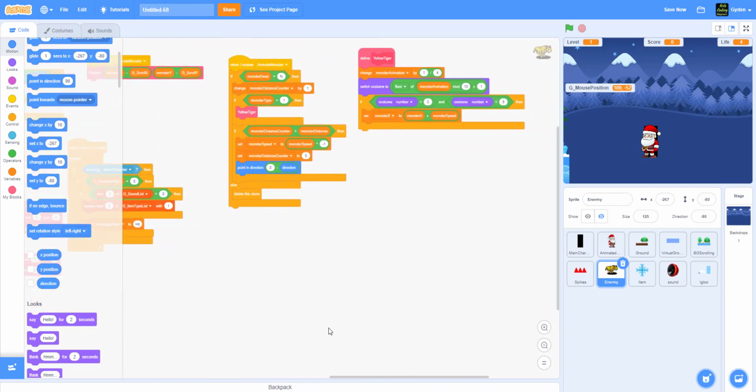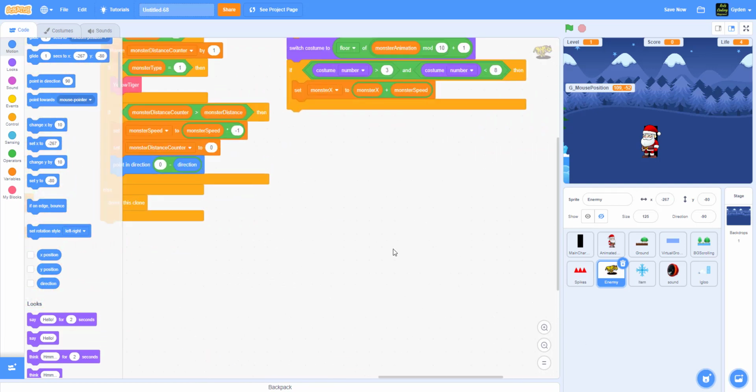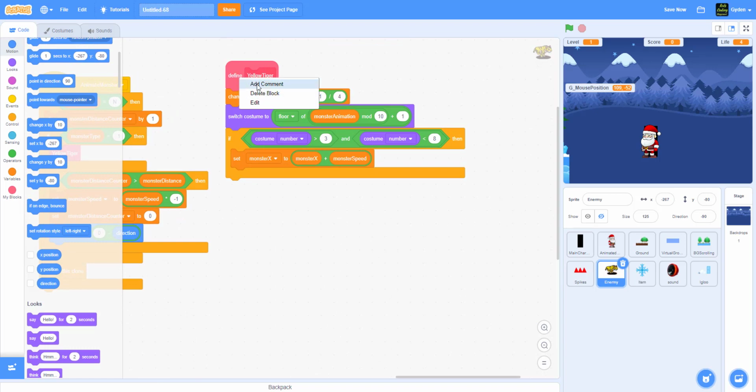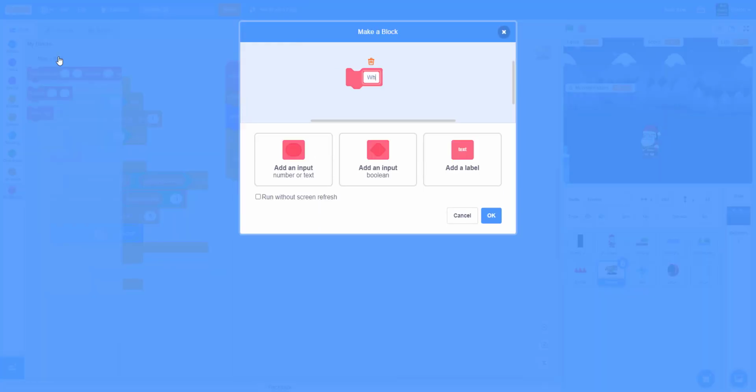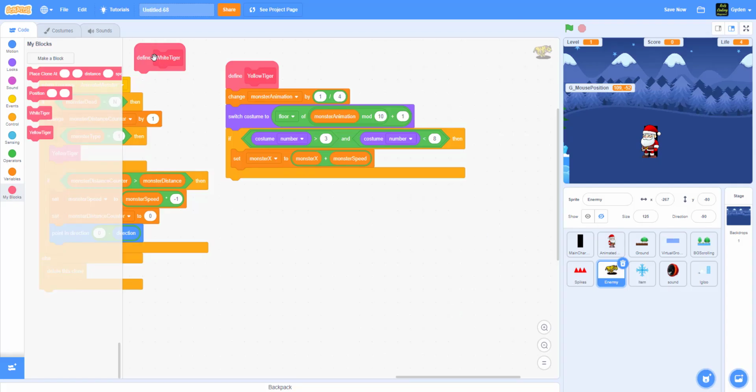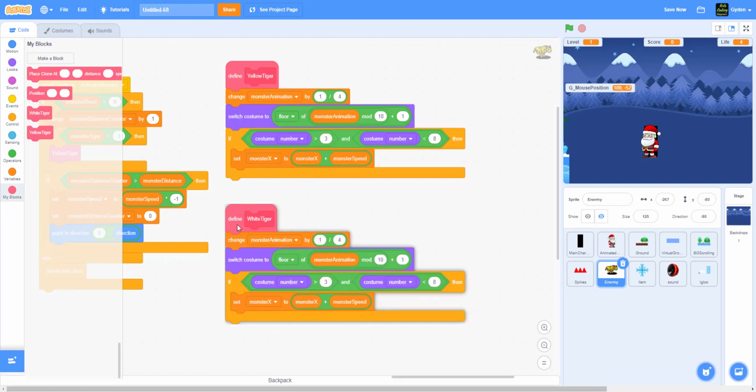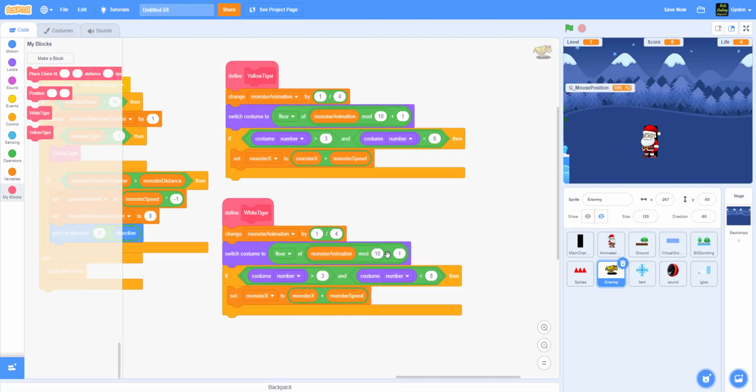Let me find my code. Okay, this is my yellow tiger here. So we're going to create something similar. What we're going to do is make a new block called white tiger. Okay, so run it without refresh. So we're going to take this code, duplicate it here, and change this a little bit.